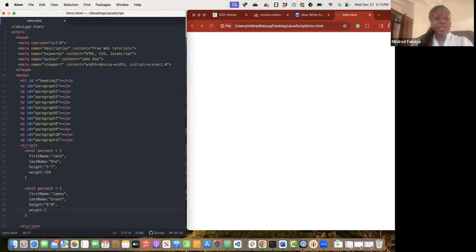And the weight is, let's say, 220 pounds, and we'll just leave it as a number. So we have person 1 and person 2. You can see that the properties of person 1 and person 2 are the same, but their values are different. And that is what an object is in JavaScript.